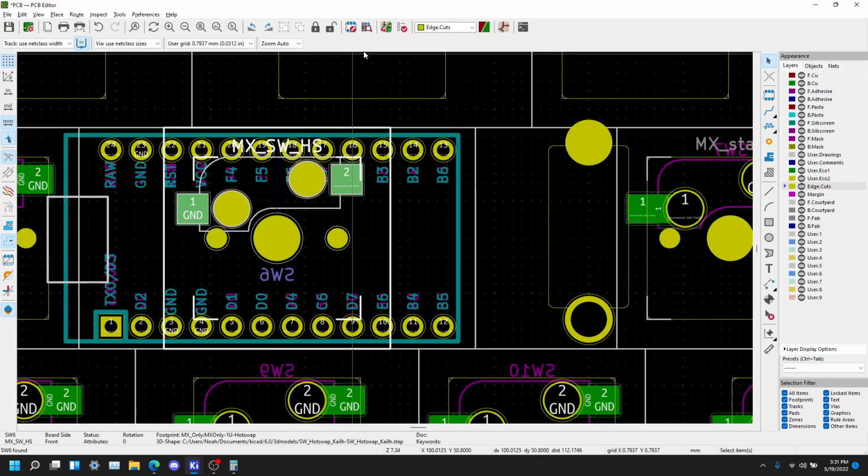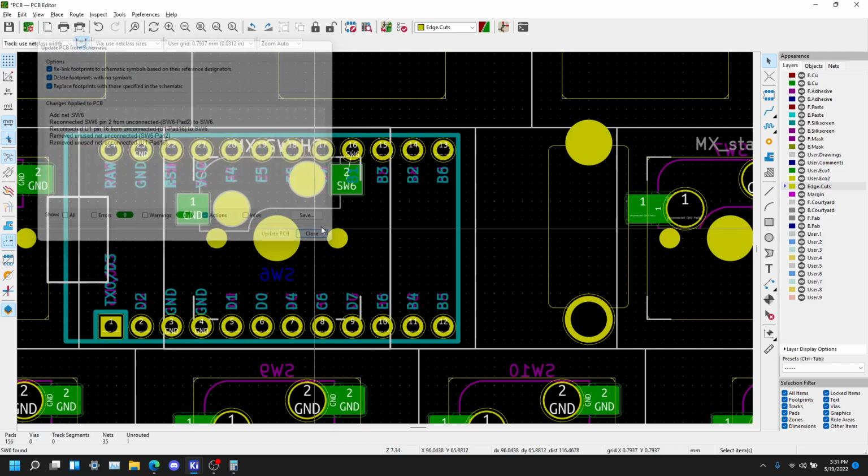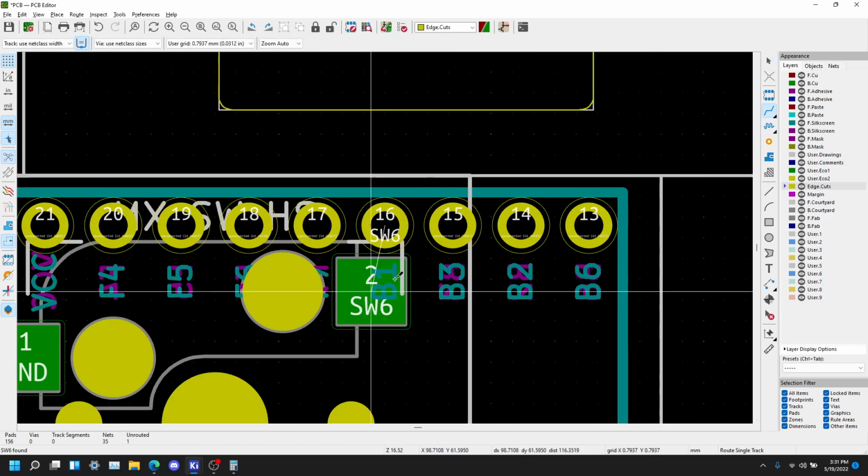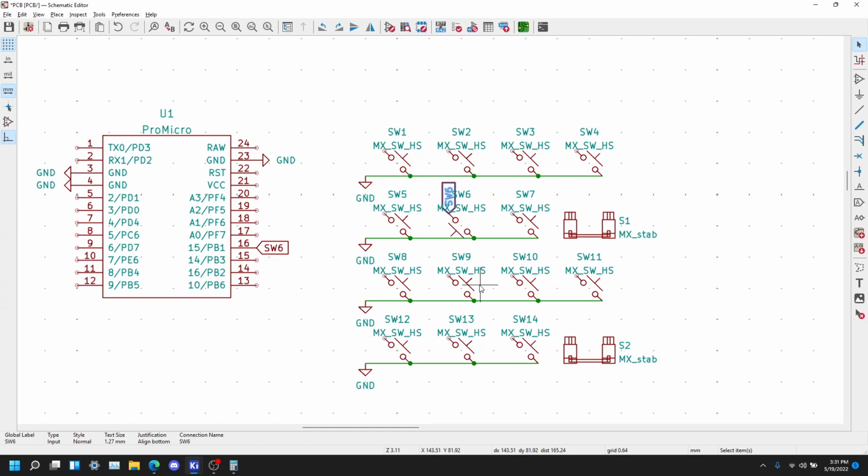That's that one. So let's update the PCB. And it shows a small white line. We can route that with a trace, just like that.